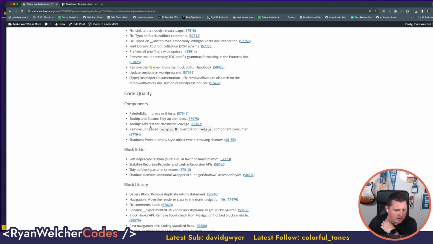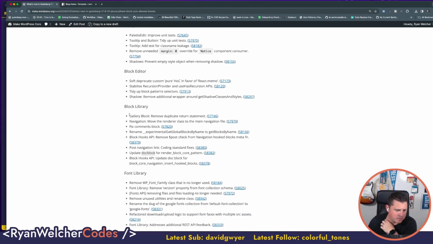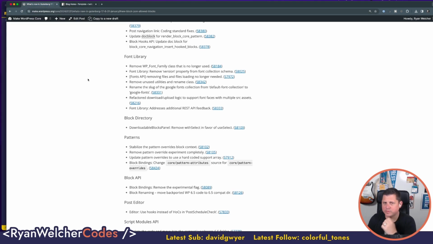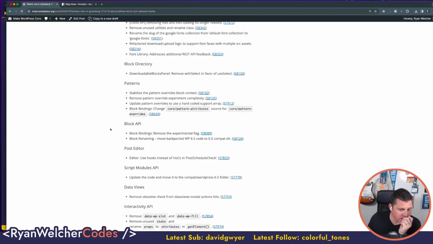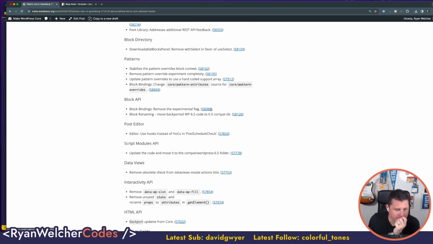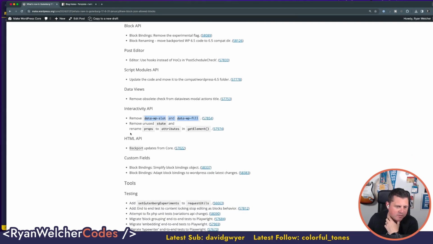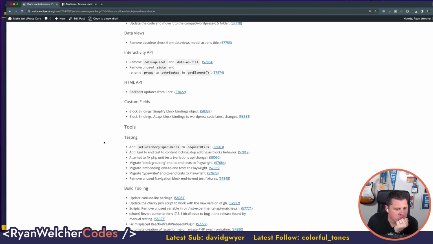This is great. Code quality, components. Man, there's a lot of changes in here. I think for the next couple of releases, I don't actually know which version, I don't know what the last version of Gutenberg is going to be in 6.5. I don't know if this one is, or maybe the next one. I can look it up real quick. Remove the experimental flag. Block bindings are no longer experimental, which is really cool. So they got rid of the slot and fill directives, but I don't know if they need them or not. In the interactivity API. Okay.